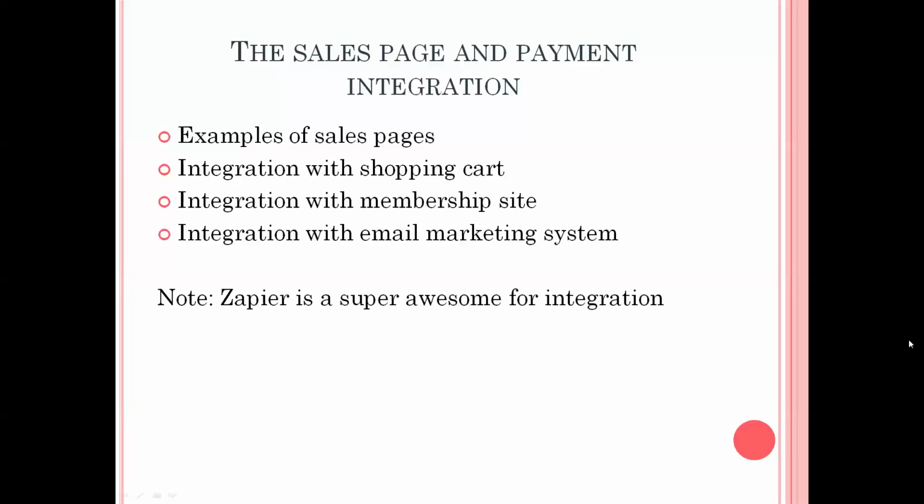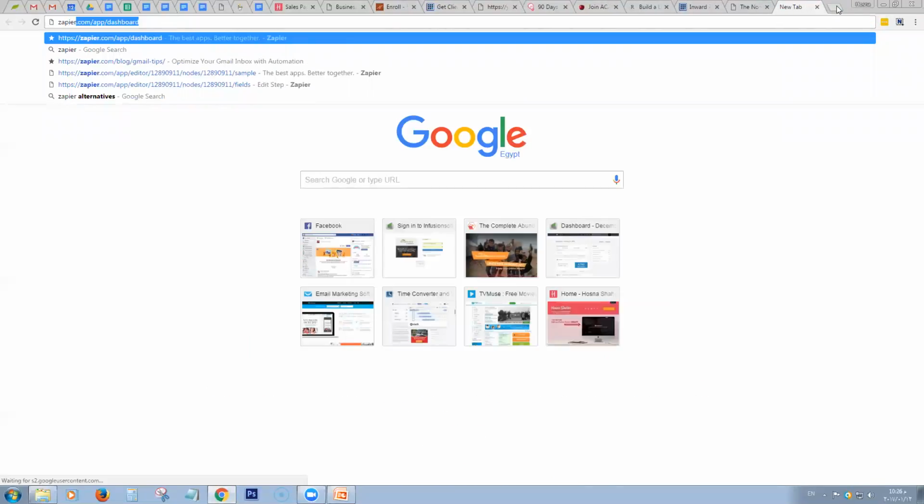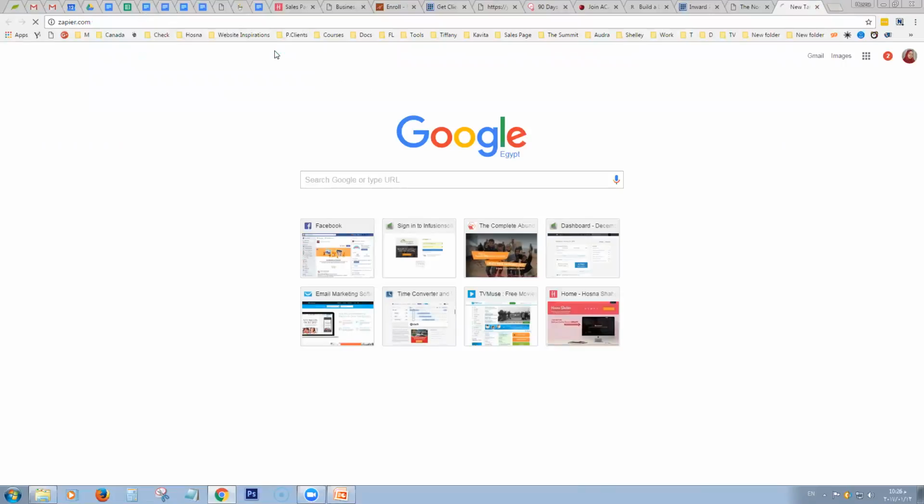If you're not using systems that integrate properly and on their own with the shopping cart, membership site, or email marketing system, Zapier is super awesome for integration. So let me show you Zapier, because once I found Zapier, I fell in love. I really did. Zapier is actually a platform, and all it does is link different platforms together.